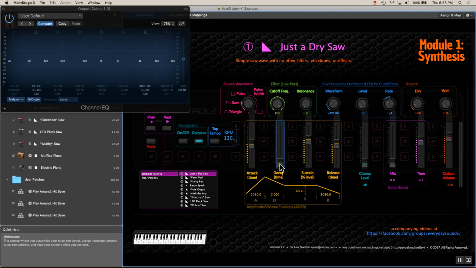Right, and let's add the last piece here. This is decay. So this is how long to get from this 100% level down to this 40%, after it's done with this attack phase. So let's put a little bit into here. It's a little bit more gentle coming down. All right, so it took about half a second. Let's give it a little bit more so you can hear it.